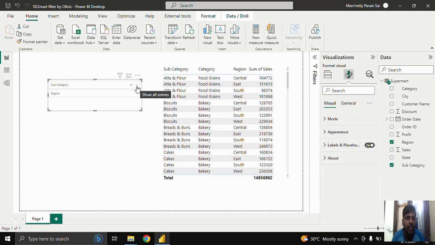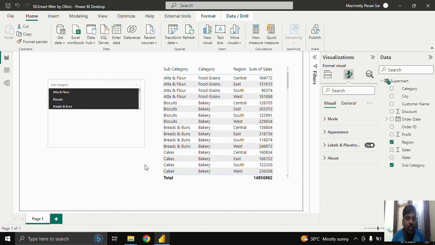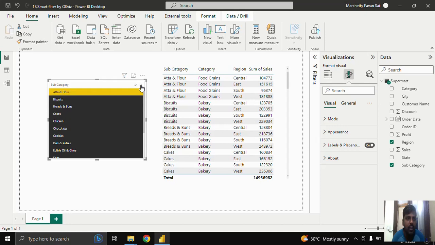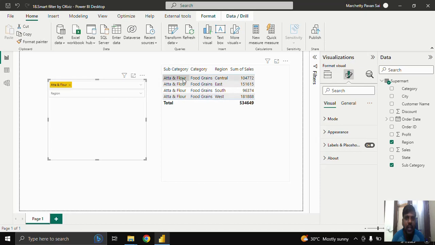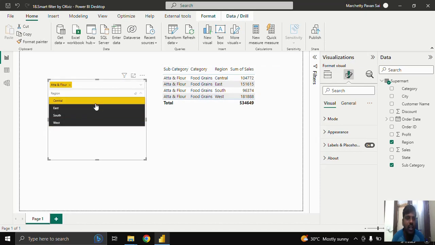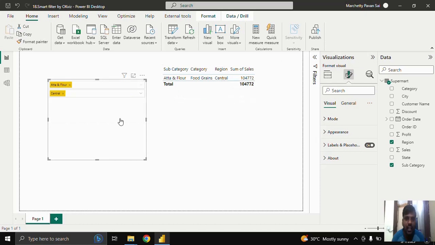Here by default we have this drop down of subcategories. If we look, we can see all the necessary subcategories. We could choose it. If we select it, the respective subcategory gets filtered out, and even in the region we could choose the particular region and we can get these values.